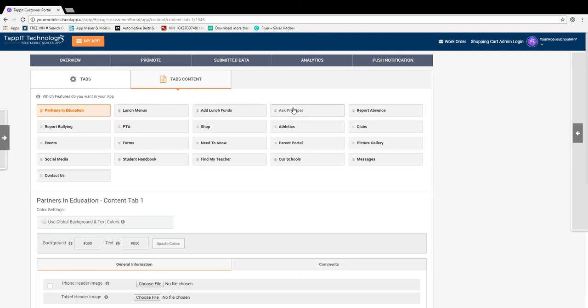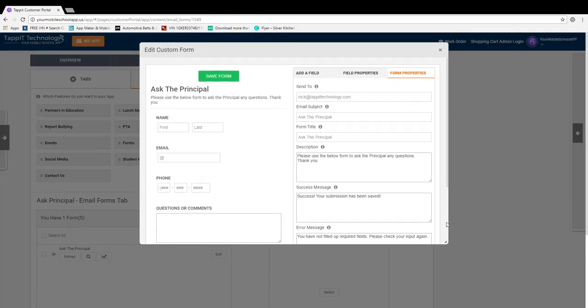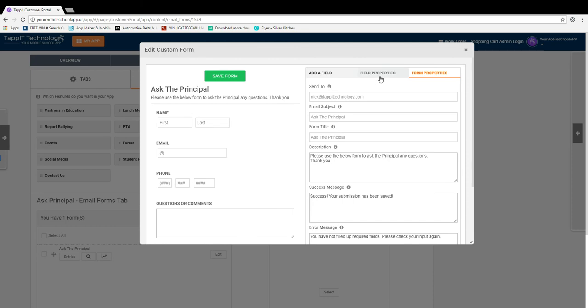If you go to Ask the Principal, you'll see we set a default one in here, so we can just edit that. You'd go to Form Properties. This is the email address that anybody who fills out that form, the email is going to go to. You can also put a comma here and put multiple email addresses. You put your form title, and the subject right here. Put the message you want to tell everybody and the successful submission message.